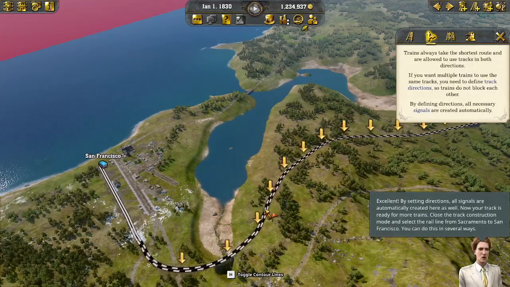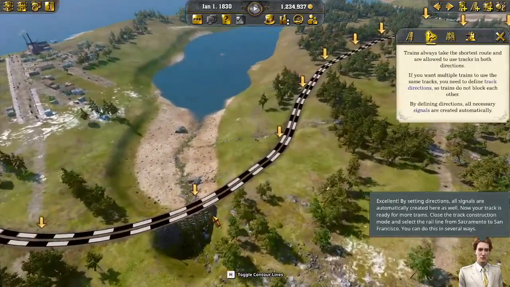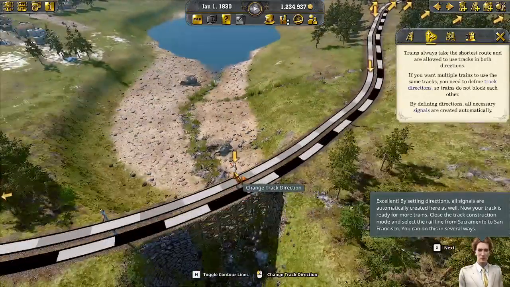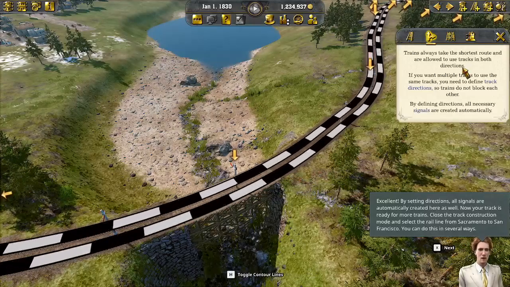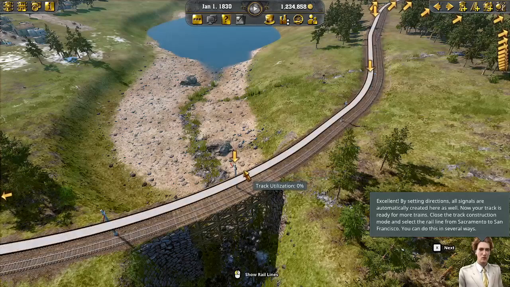Select the track direction mode again and set different directions for the two tracks by selecting the track sections. Excellent! By setting directions, all signals are automatically created here as well. Now your track is ready for more trains. Close the track construction mode and select the rail line from Sacramento to San Francisco.